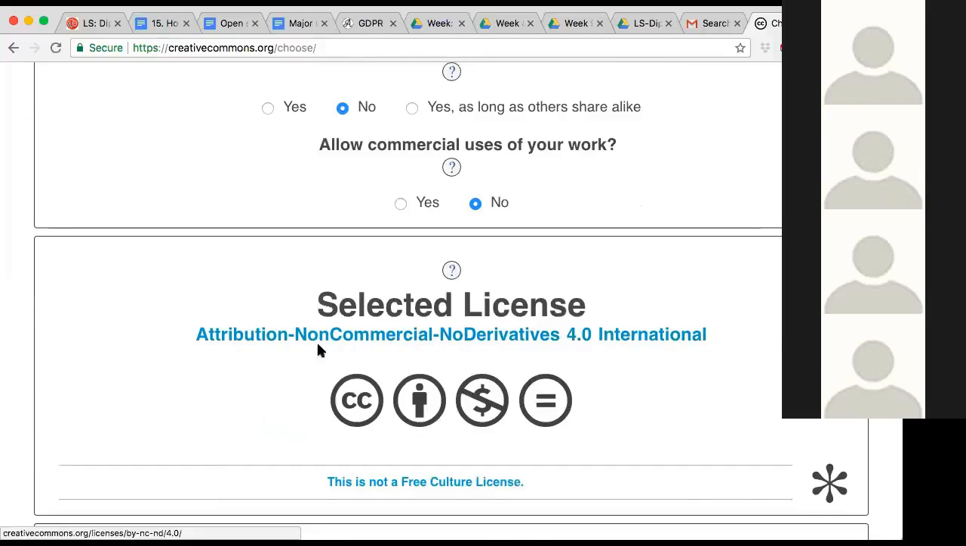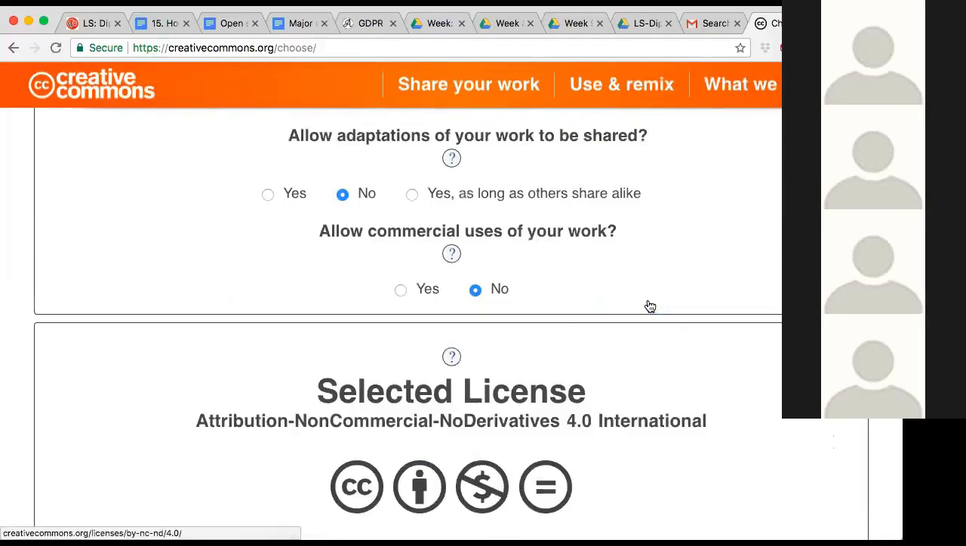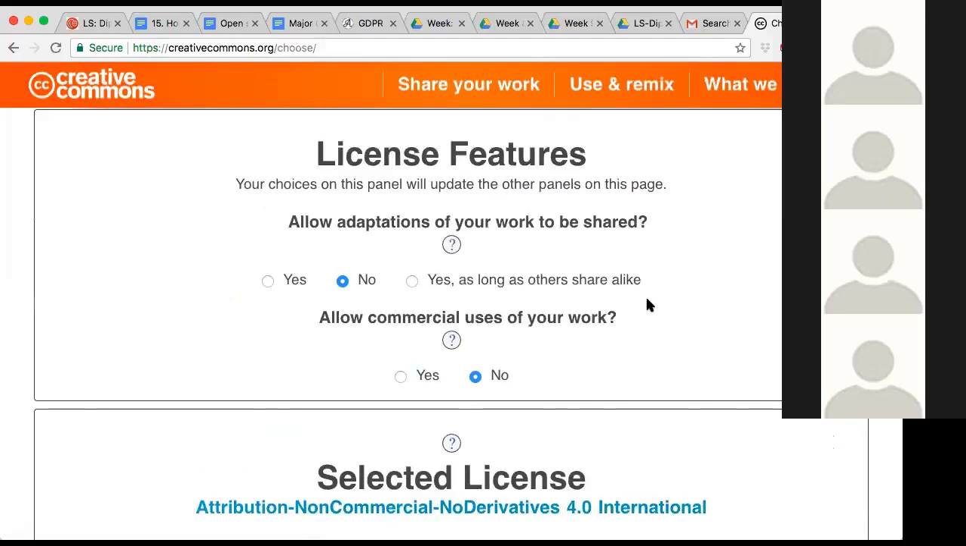No derivatives. So this is the Creative Commons license: Attribution, non-commercial, no derivatives for international. You have to cite this license, right? Because you're giving a standard term away. What is the use of these licenses?